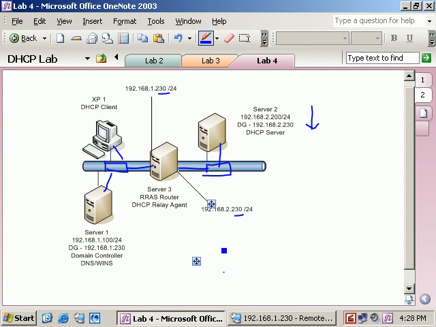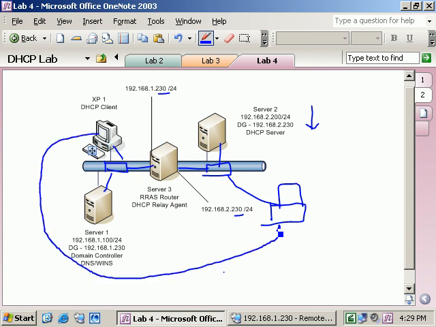Let's see how it reacts if we were to put another machine over here. So what if we put an XP client over here and we just plug it right in? What IP address is it going to get? Is it going to work correctly? Let's see if we've got that set up. To simulate this, this machine is going to be taken offline and it's just going to be plugged in right over here. So picture XP1 just moving right over here.